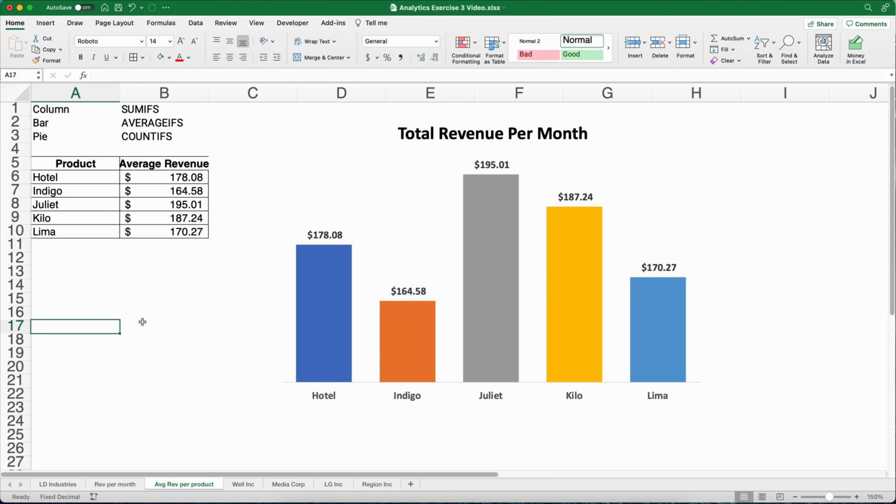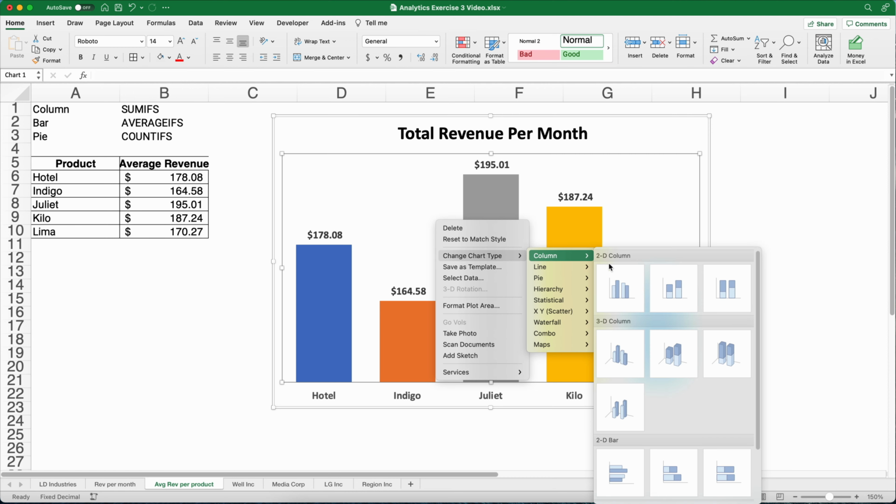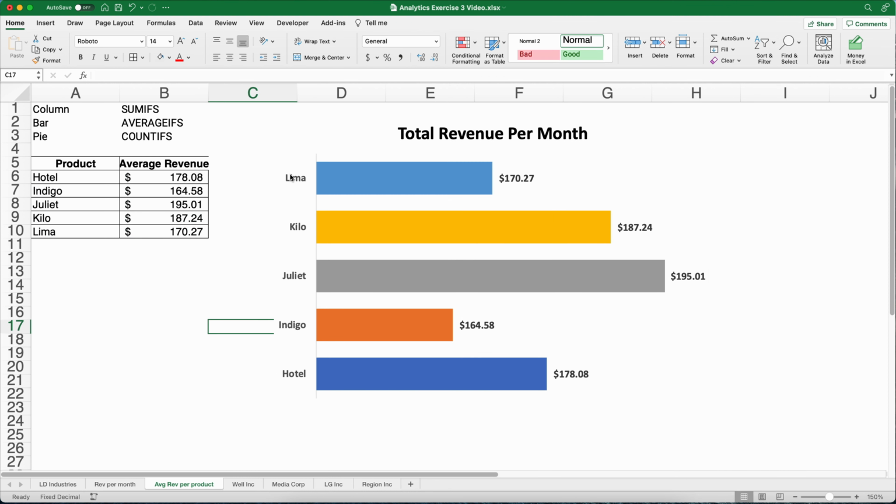We have our column, but we want to make it bar. So all we have to do is change the type, but it's already formatted. That's pretty nice. So we'll right click, change the chart type from column to bar. And there we have Lima, Kilo, Juliet, India, Hotel. We don't have to spend time formatting because we've already formatted the revenue per month.